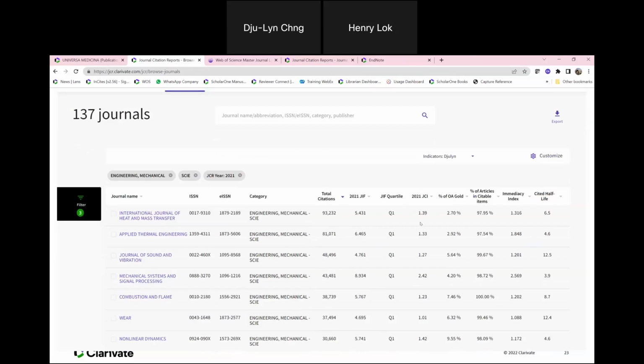Now I wanted to explain to you how you can use the journal impact factor and the JCI together. Say for example, here you have all the Q1 journals in mechanical engineering. All these are Q1. These are the journal impact factor, but by looking at journal impact factor alone, it doesn't really tell you much about the impact or the performance of this journal. You can refer to the journal citation indicator here.